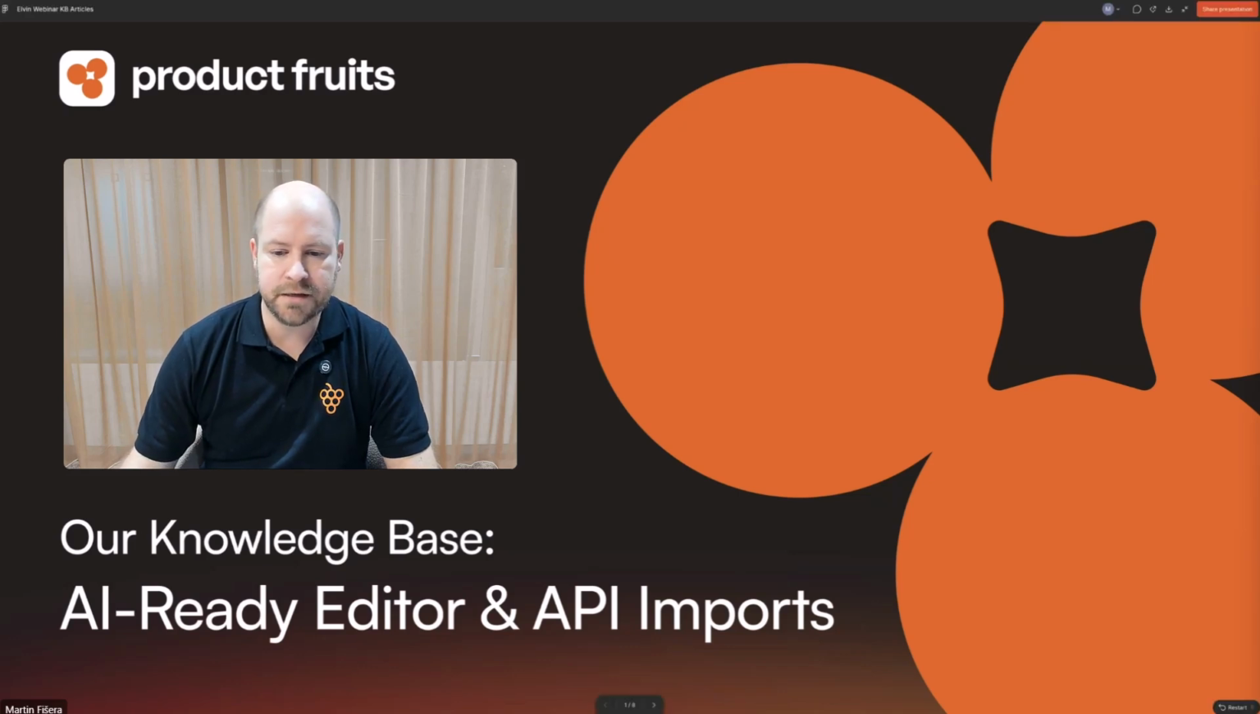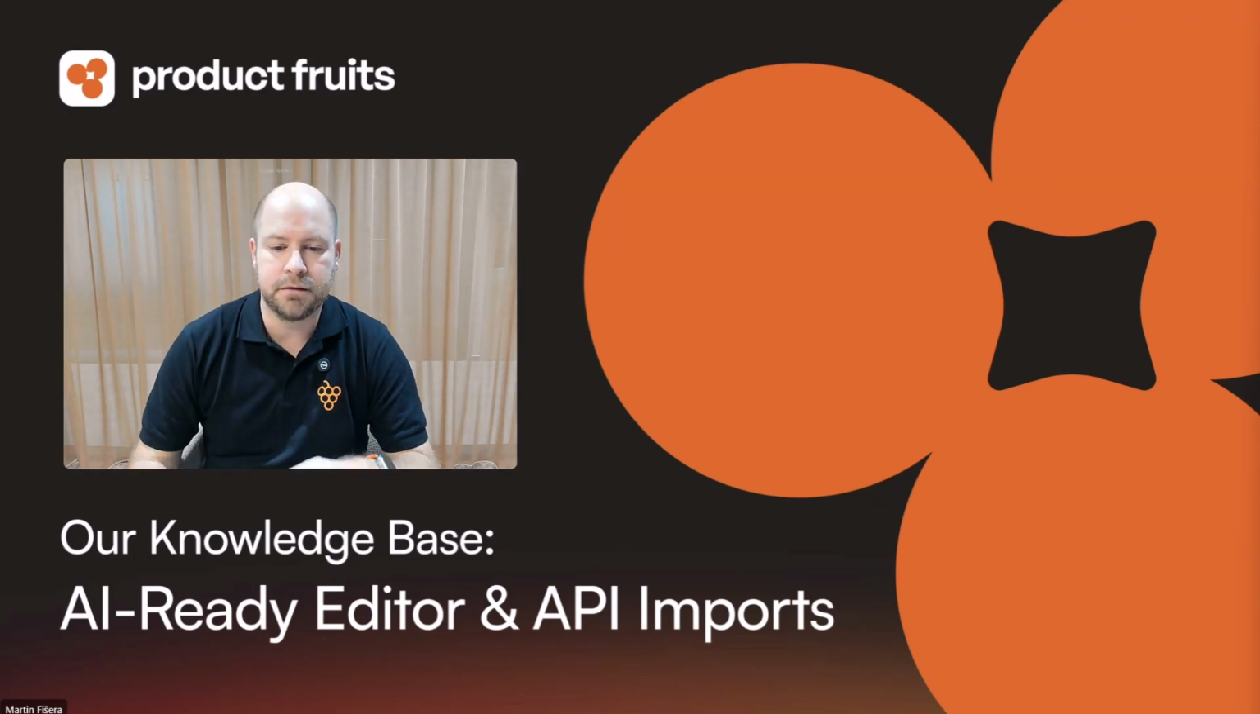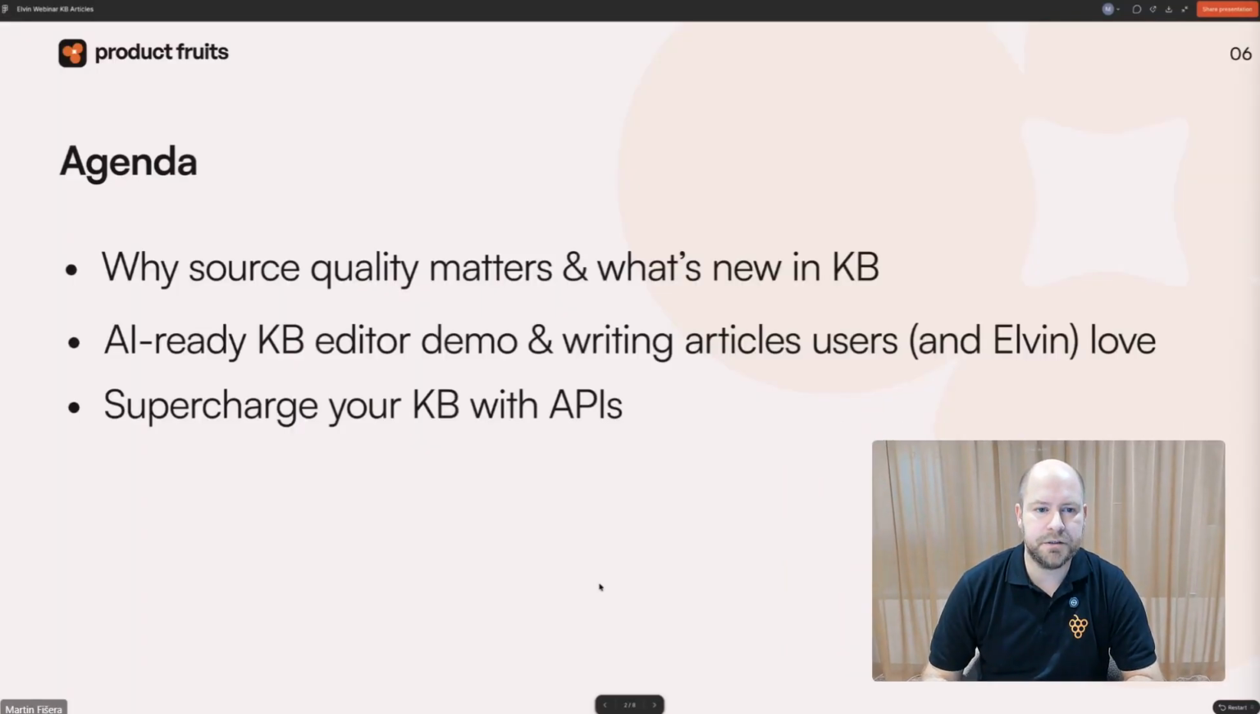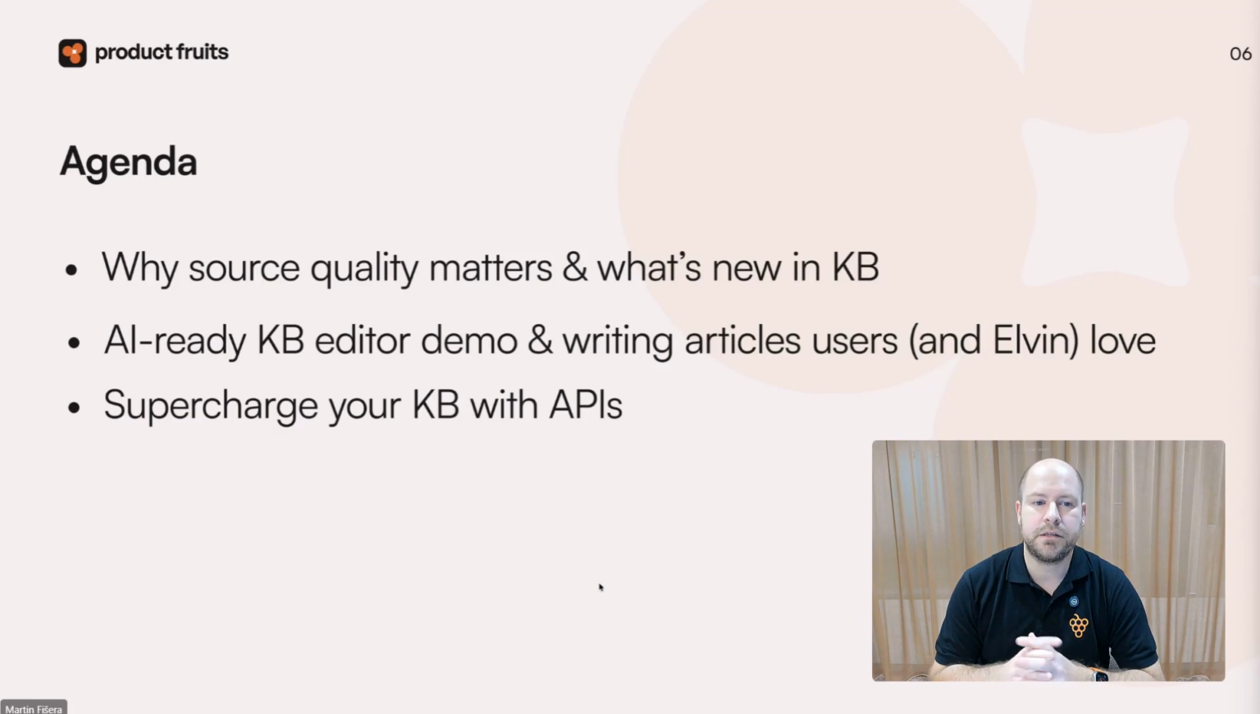As mentioned, today it's again about the knowledge base, but mostly about authoring and editing the individual articles and the content. So let's start here. This is the agenda, just 3 points, nothing crazy. First, a quick recap of why the quality of resources or sources matters, and how it fits into the framework which I presented to you over the past webinars.